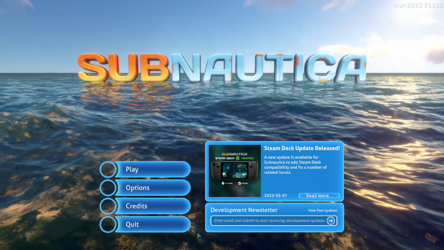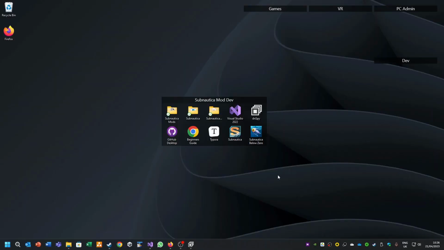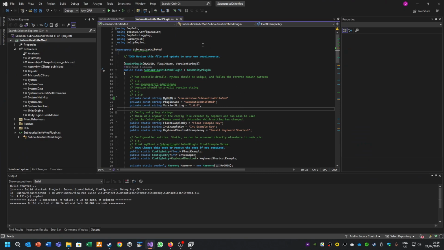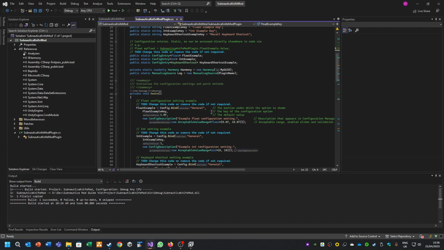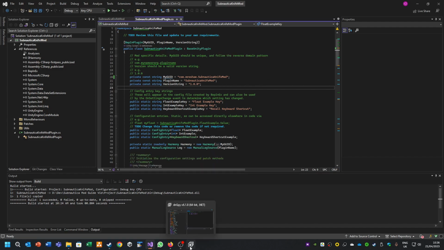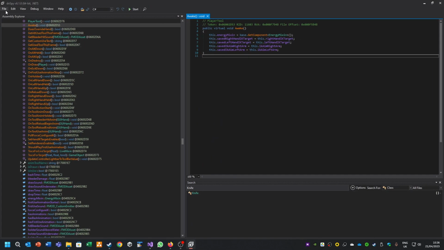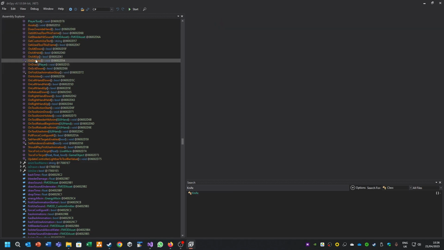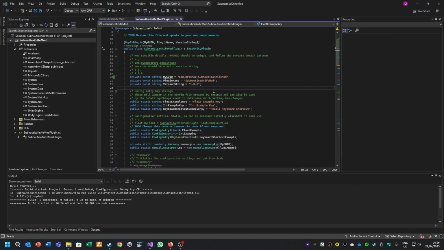So click outside and quit. So we've got our basic mod template. We've updated some of the properties. We've amended the automatic deployment scripts, so we can now start to think about how we're going to get this mod to do what we want. So this is where dnSpy comes in.